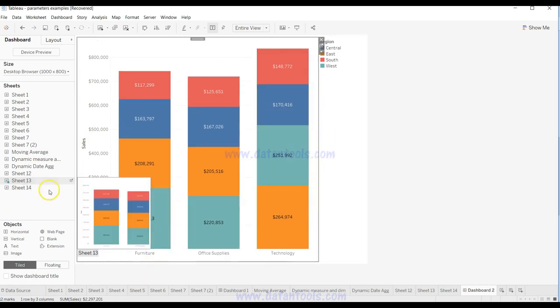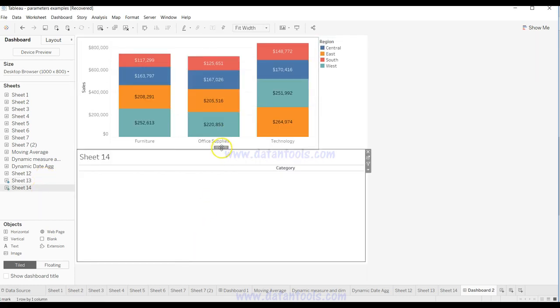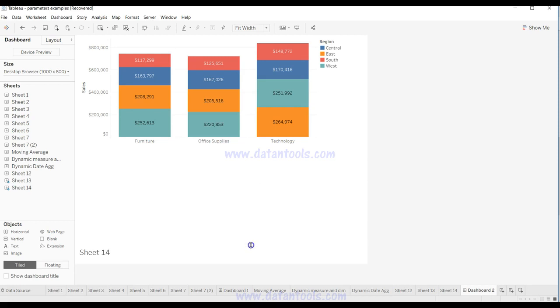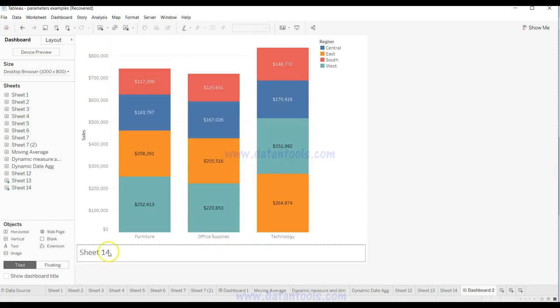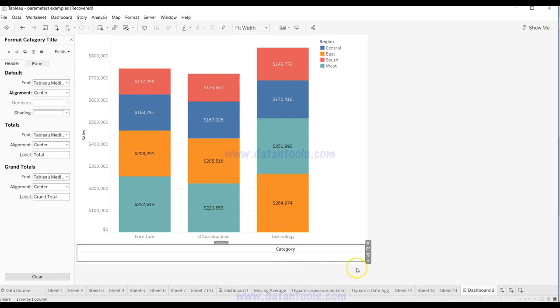And once we are here, then we have sheet 14. If I take it down and hide the title, here I have the category, which I can further adjust based on my needs, or how it has given me over here, which you can adjust.